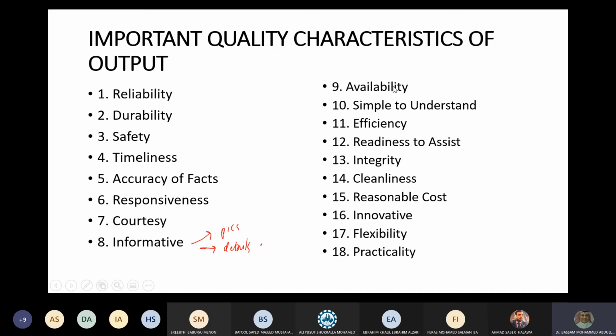Availability: how much they are available if you need them. For example, the IT people in the IT directorate at the University of Bahrain: how much are they available if you want them? If you have a problem with your email, how much are they available? Registration period: how much is the registrar available if you need help? I just changed the examples, sorry, from booking to availability, because I think this is a good example.